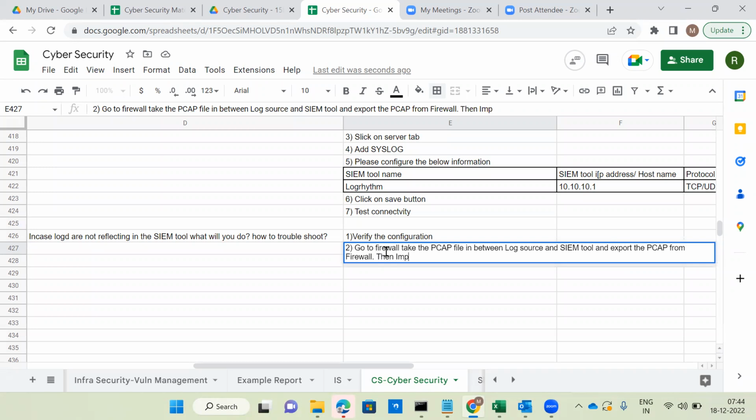Then import the downloaded or exported PCAP file in which tool? Wireshark. Yes, right. Import it into Wireshark and analyze where the issue is.